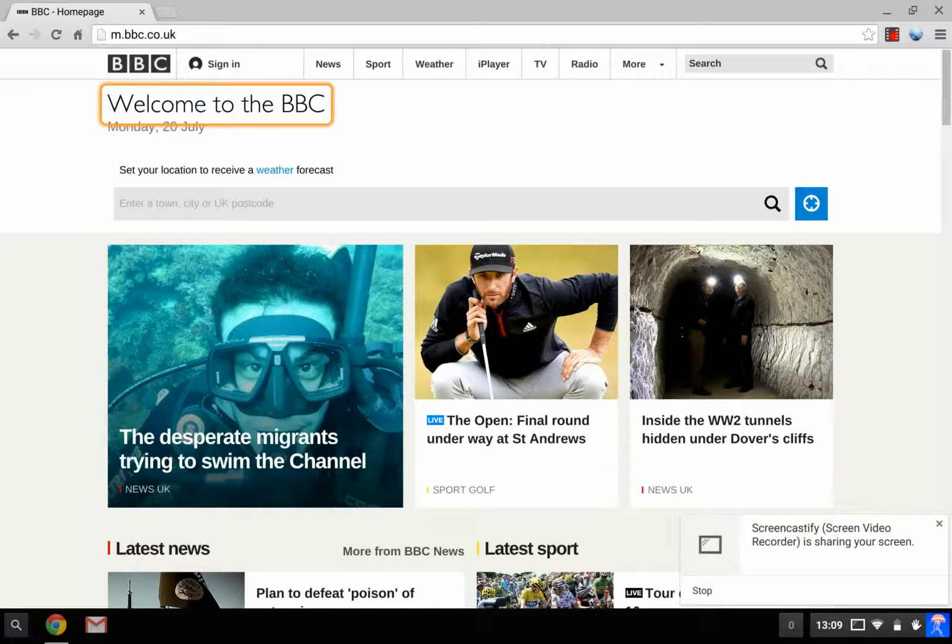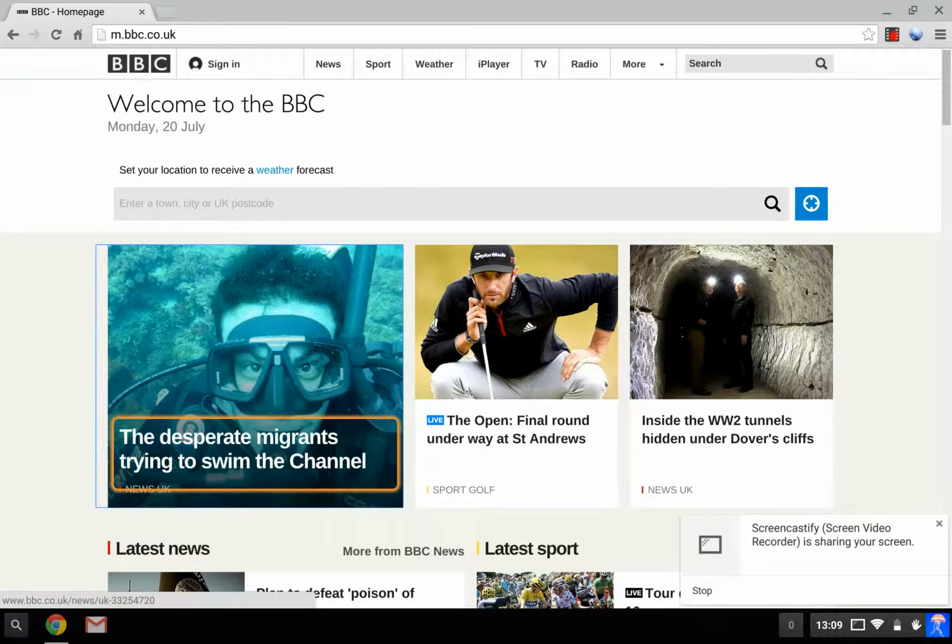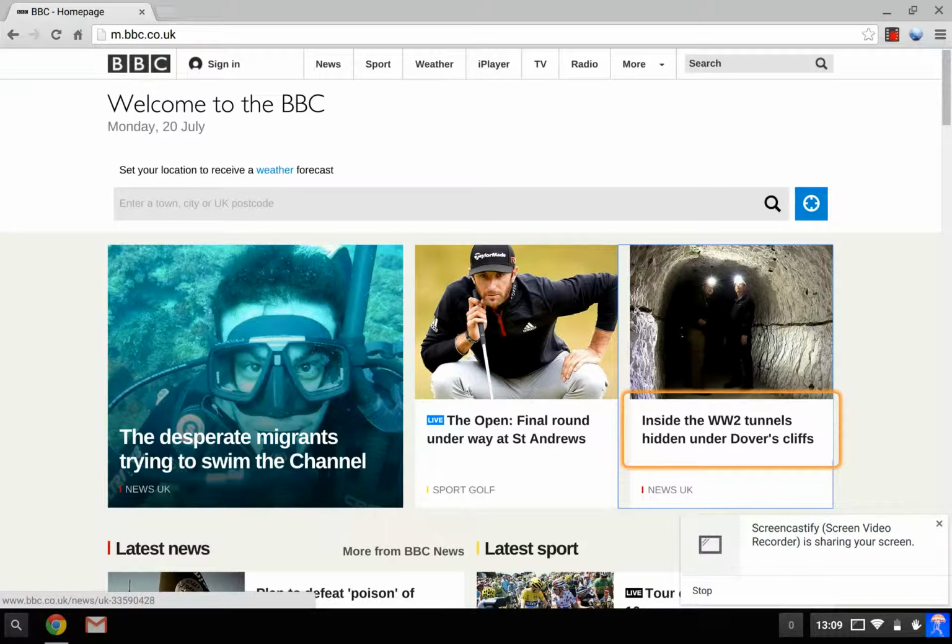To go to the next link on a page, we press the Shift and the Search key and the N key and then the L key. Weather link. Section link. The desperate migrants trying to swim the visited link. Live the open. Final round underway at link. Inside the www. So by pressing that keyboard shortcut, it takes us to the next link each time we press it.